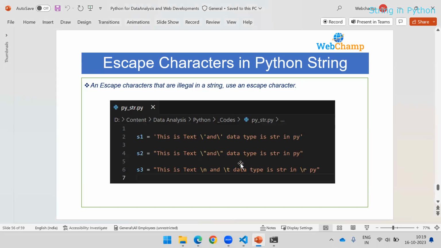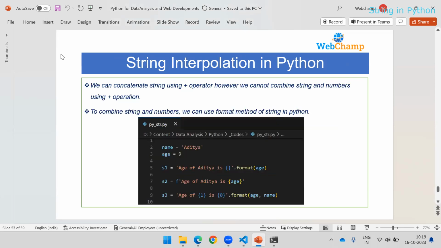Not only this, but if you want to have the next text on the next line, you can use backslash followed by n. If you want to add a tab space, you can use backslash followed by t. And for carriage return you can write backslash followed by r. Whatever content you write after the r will be the next line starting point. This is how escape characters work in a Python string. As and when the situation comes, we need to use the appropriate one.